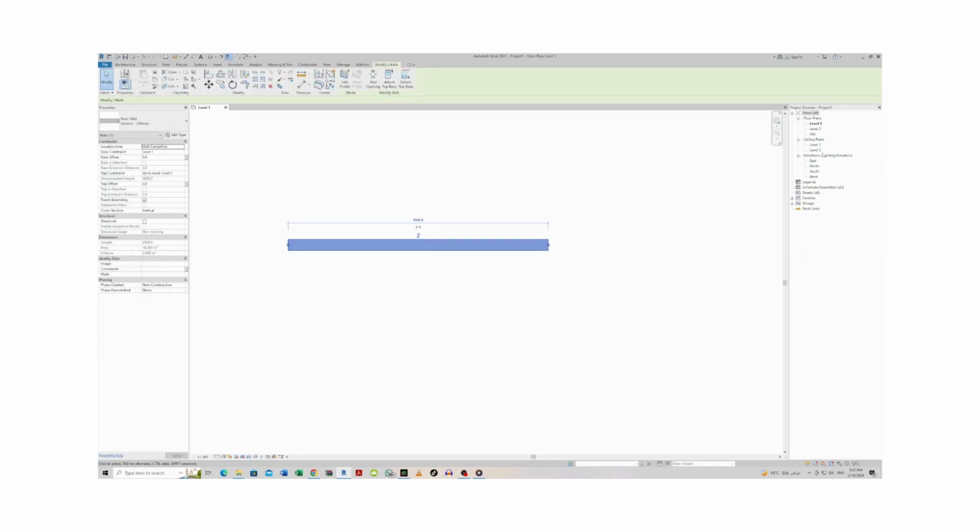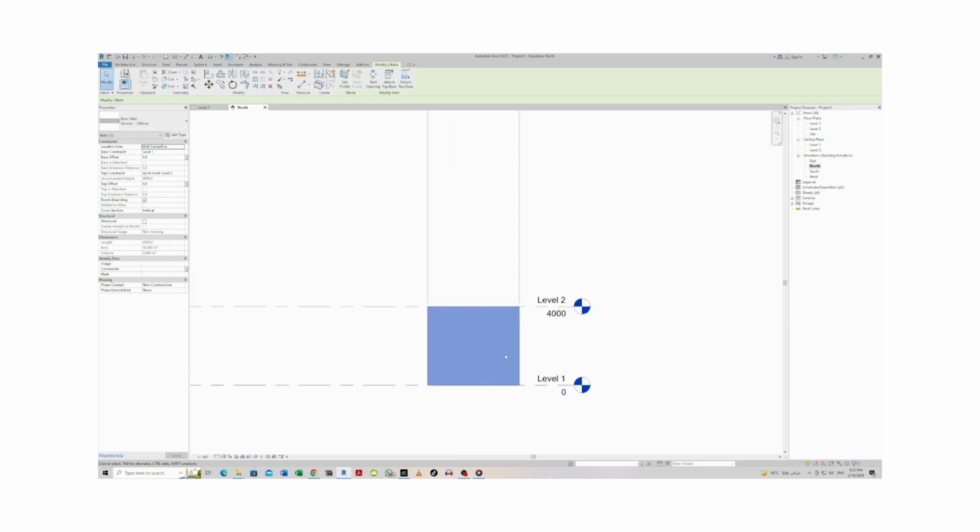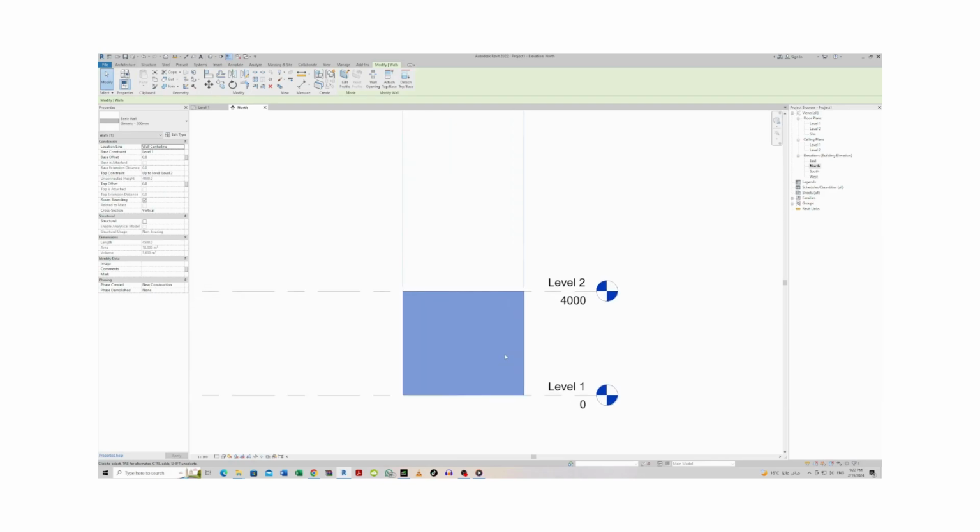Now I will show you how to modify the wall properties to get the specific parameters you need for your wall. Select the wall you created, then go to the North Elevation view. In the Properties palette, you can modify the wall's height.